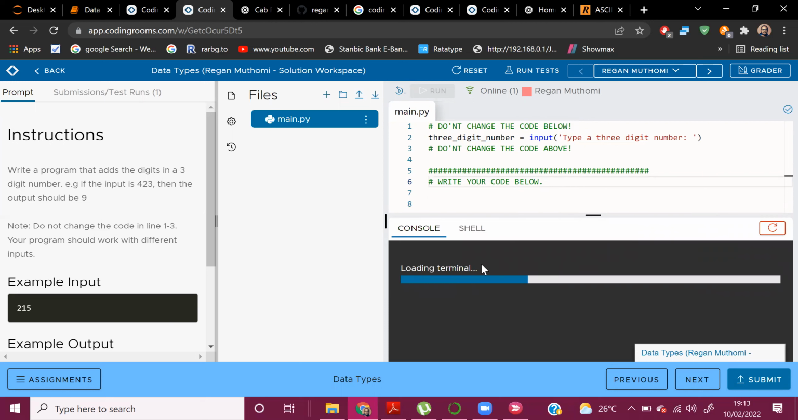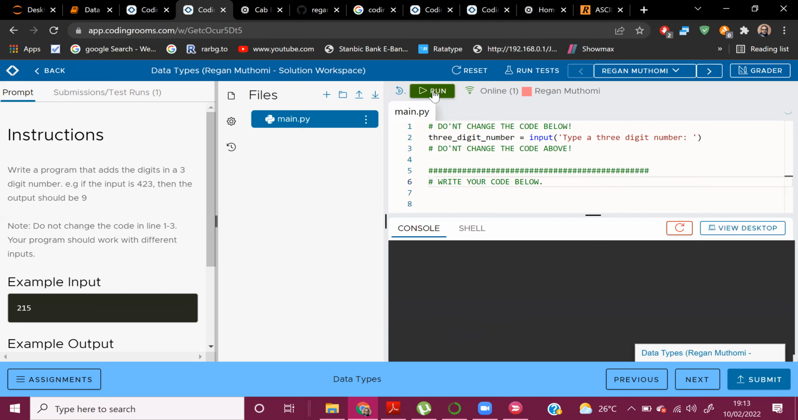If you want to run your code to see whether it's working the way you want it to work, then you can hit this run button here at the top. So if I hit run, you see it's asking me for a 3-digit number. So I enter like 455. And once I enter, the code inside here should now fetch this number, get these individual numbers, sum them, and then print out the sum using the print method.